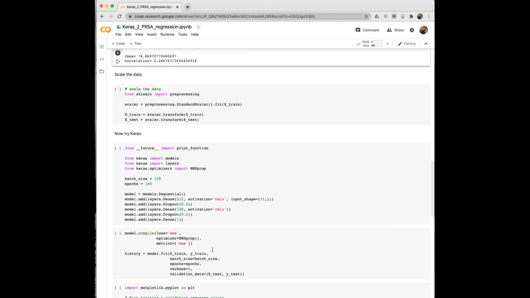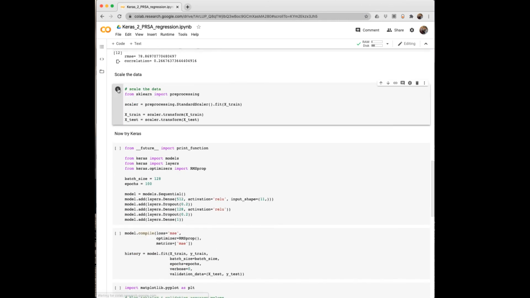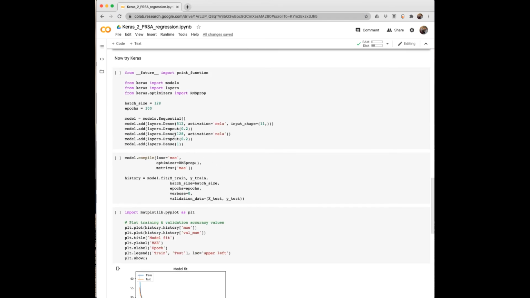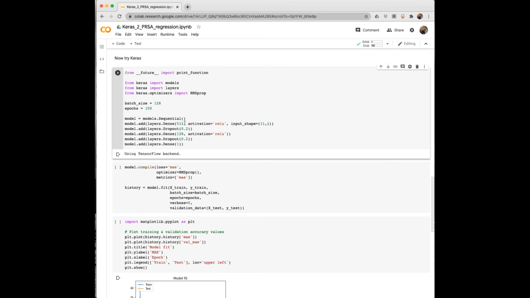All right, for neural networks, we always want to scale the data. Here I'm going to use sklearn's scaler, fitting it to the training data, and then applying that scaler to both train and test. And now let's get into the Keras. Here I have 512 nodes in the first layer with dropout, 128 in the second with dropout, one node for my output layer. I'll compile. Here I'm going to use mean squared error for my loss function, still using backpropagation, and mean absolute error as my metric in training.